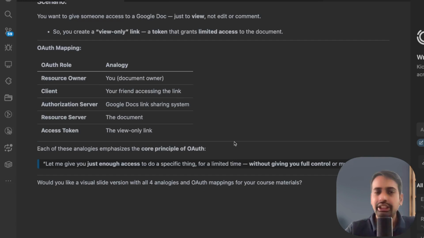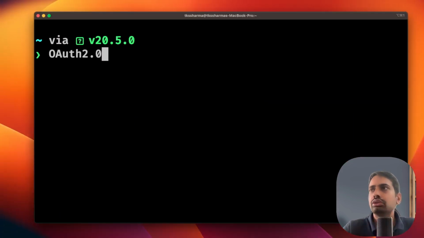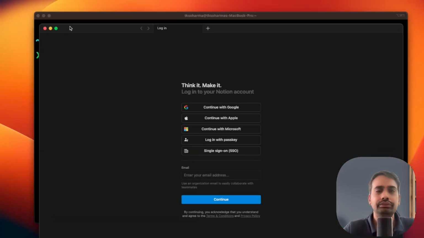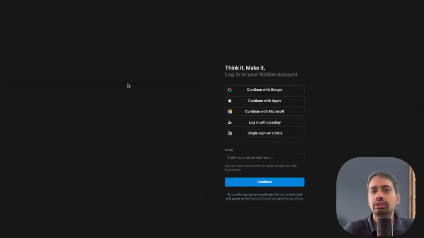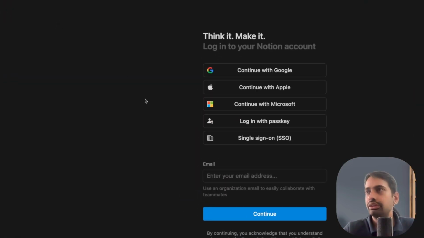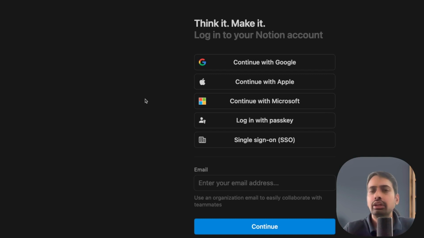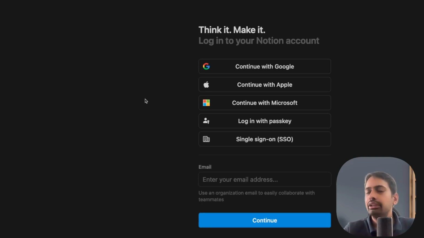Let's say I have a Notion app. Okay. Let me just try to log out and log in for you. Give me a second. So here, what do we see? If you try to see this, what all do I see? Continue with Google, continue with Apple, continue with Microsoft, log in with passkey or SSO.